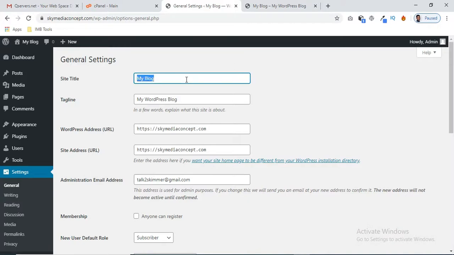Sky Media is the name of this site. Sky Media Concepts. Sometimes you could do whatever you want. Some people, if you understand SEO, this is another place you can use to do some SEO tricks and stuff like that. But that's not what we're looking at in this training. We're just looking at building your site first.